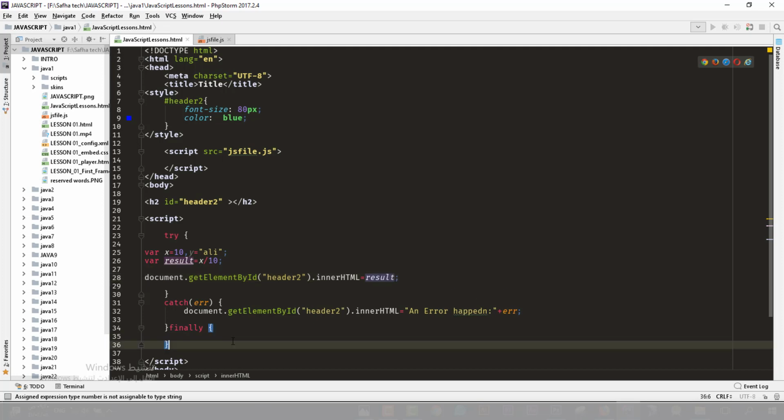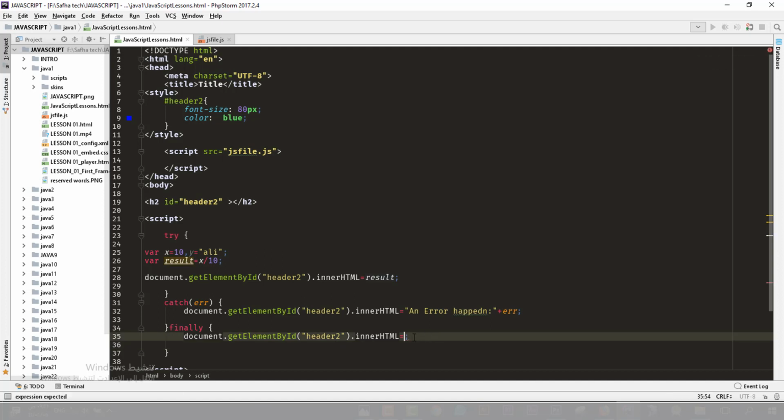finally code is done. This finally code is used for closing, for example, a database. If you are using a database connection, or any resource that you need to release, you release it in finally. Great. Here I will say the innerHTML plus equals, let's say, finally code is here.